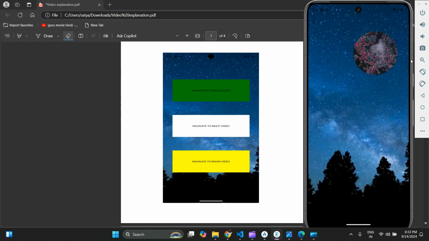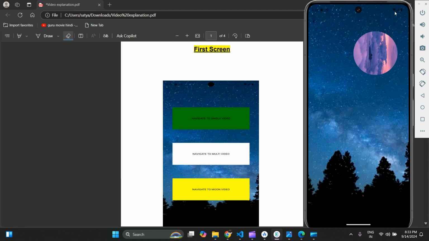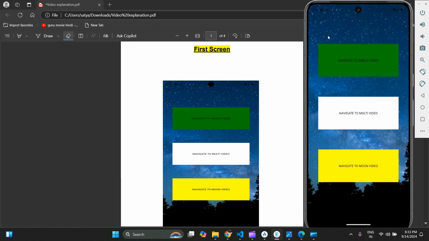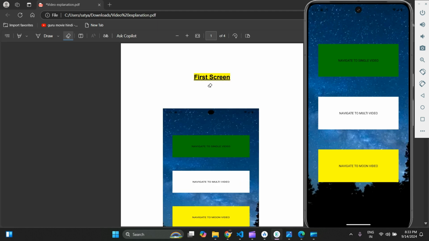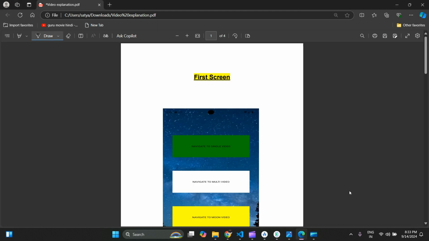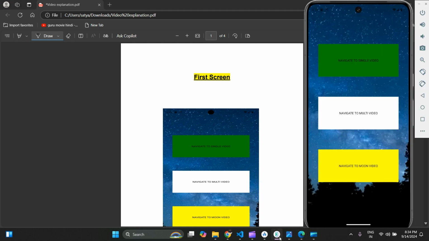I'll guide and teach you how you can implement this cool functionality in your React Native Expo app. First, I'll give you the overview of how our app is working, then we'll go ahead and start with the coding part. Learners, coders, let's go ahead. Our app is created with four screens.